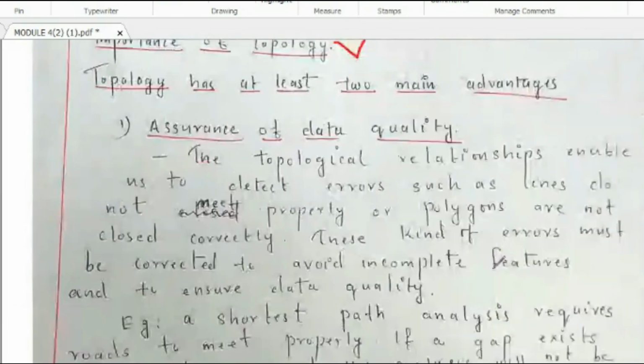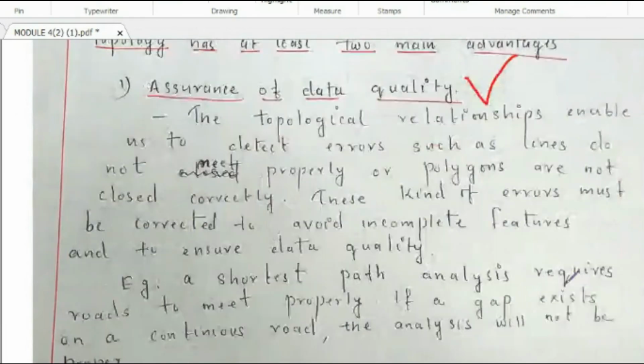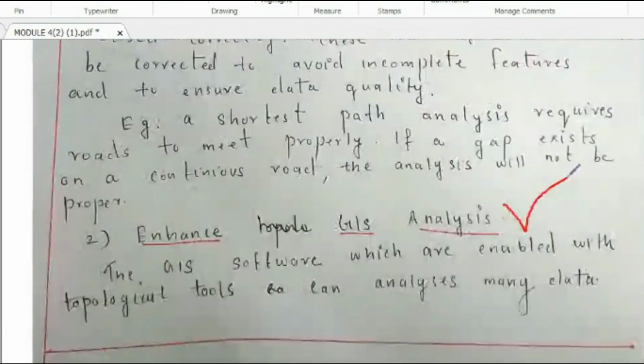As I said, topological corrections will increase the quality of the digitization work, give proper assurance for data quality, and enhance GIS analysis. Any type of land use land cover analysis, road network analysis, or any other analysis requires error-free vector data to get a proper analysis. If we do not do the topological correction, we will still get a result, but compared to the actual accurate result, it will have huge variation.